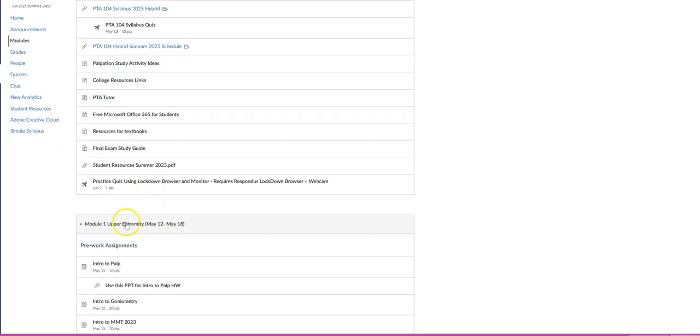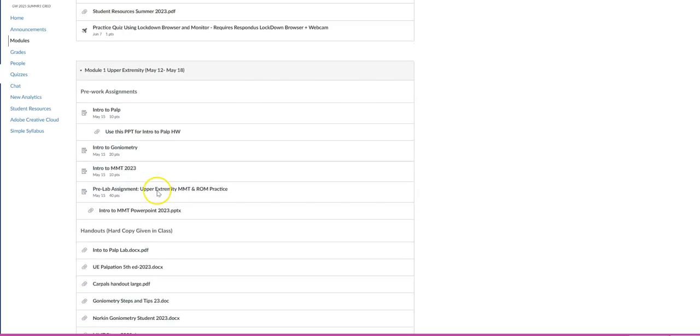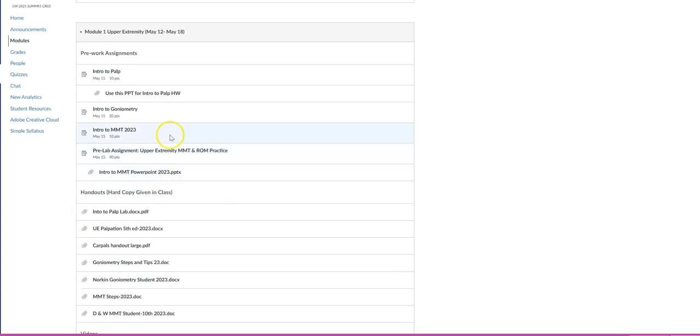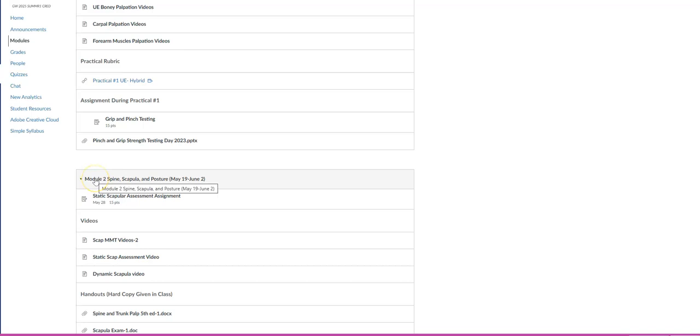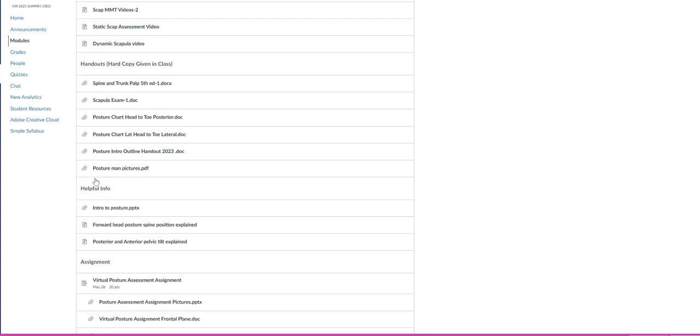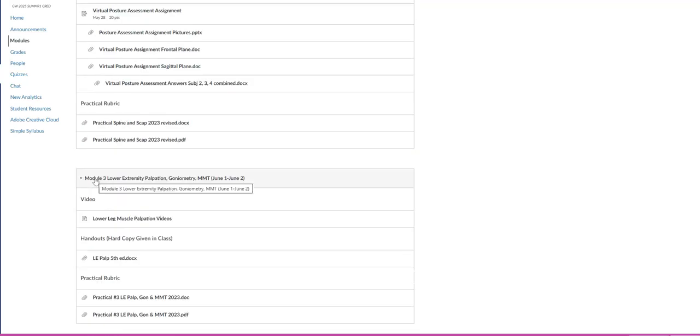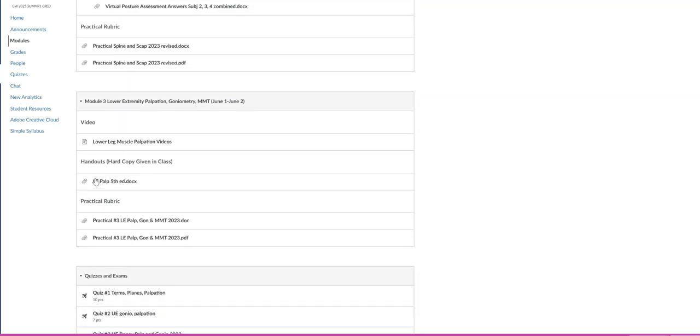Then we get into our module 1 here. It covers the upper extremity, and it gives you the date range of this. This will be basically your first lab weekend. As we move through, you can see you have module 2 here, which covers the spine, scap, and posture. And then as you go down to module 3 here, we have our lower extremity.